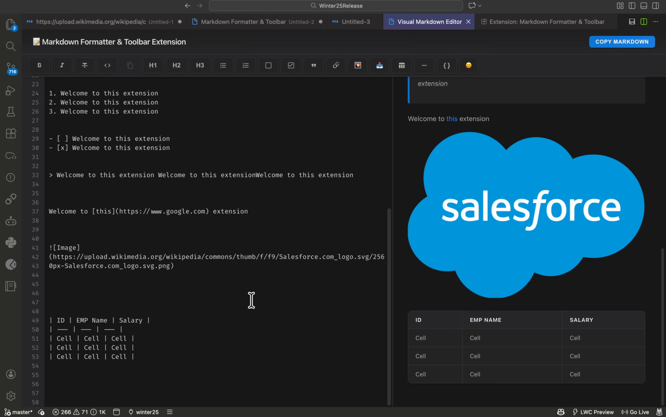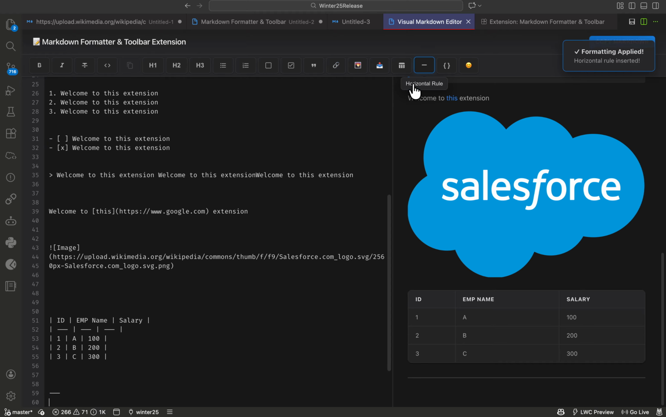It's an automatic refresh. And then you can change this ID to 1, 2, 3, A, B, C, and salary, let's say 100, 200, and 300. Immediately you can see my table is automatically rendered here. You can change it based on your need. Let's see the next one, a horizontal rule. We already saw this one, but let me add it again. Immediately you can see a horizontal rule after the table.